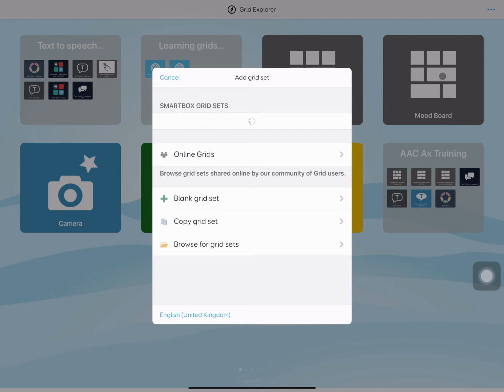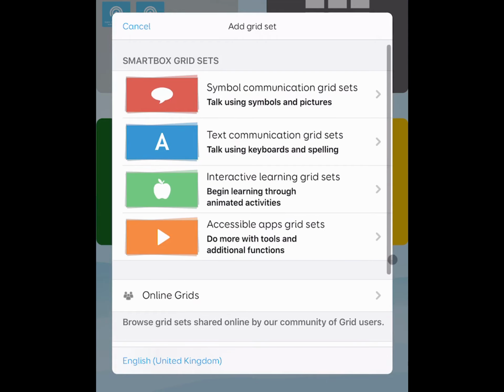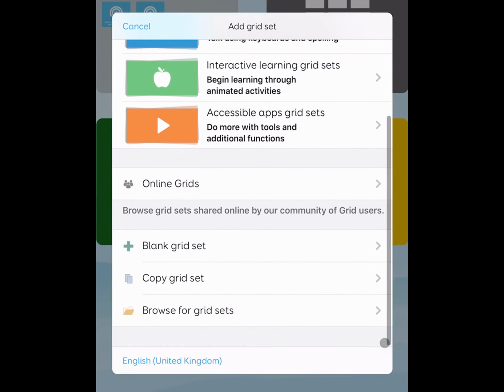Here you can select from a variety of options. So you can add a grid set from the Smartbox options, these are preset, and there's various things, you can have games or text or some accessible apps. Or you can go to online grids where people sometimes save things that they've made. It can be quite useful and you just search for what they are. Or you can also, if you scroll down, browse for grid sets. So this is how you can bring in something that you've saved on a USB or saved in your iPad.